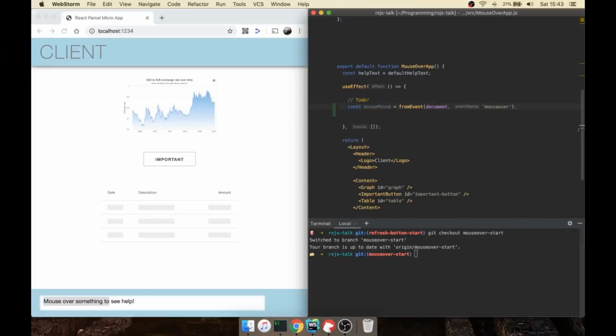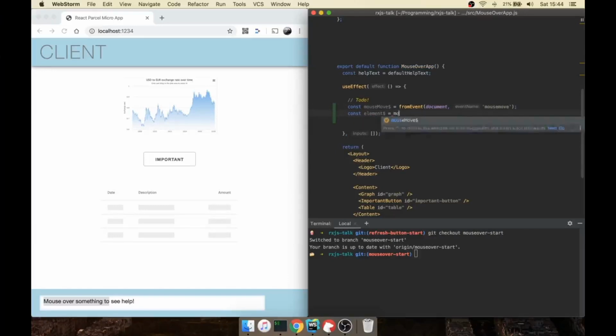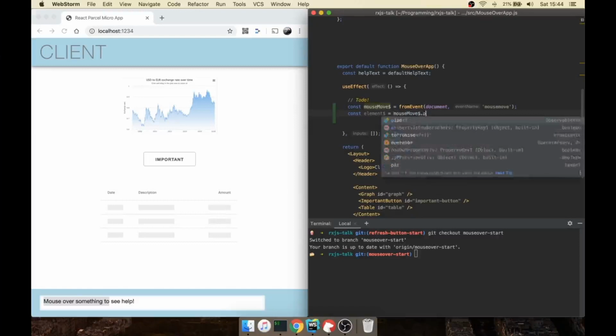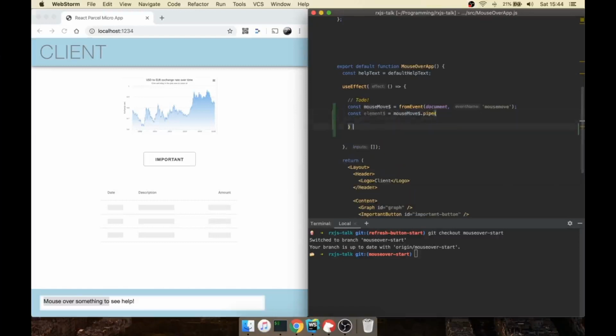After this, we want to pipe this, right? We want to transform this stream of mouse movements. And so the first thing we want to do is say element stream. So we're going to transform this stream of mouse movements. Move, not mouse over. I'm getting confused. So mouse move stream dot pipe, and again, pipe is just transforming this stream of mouse move events.